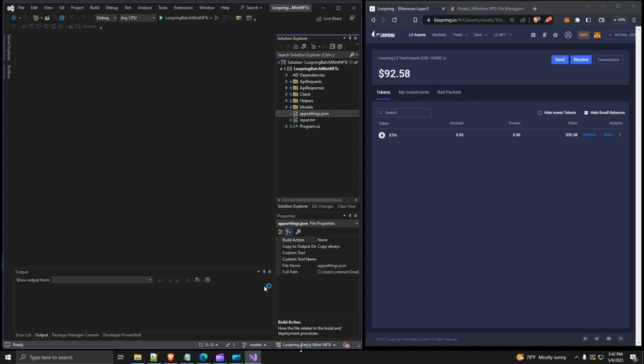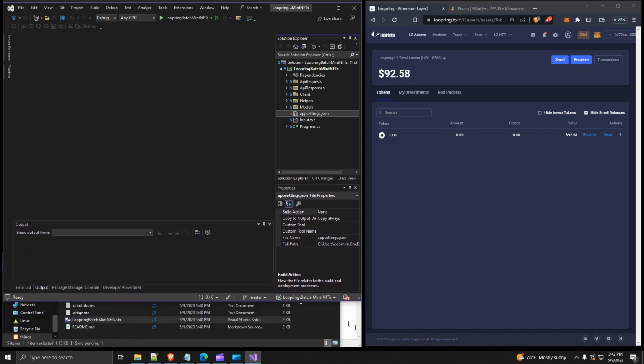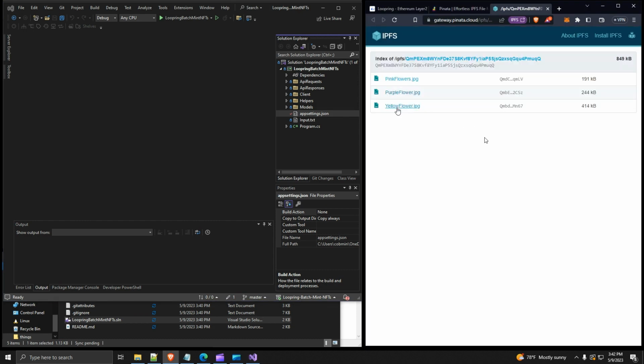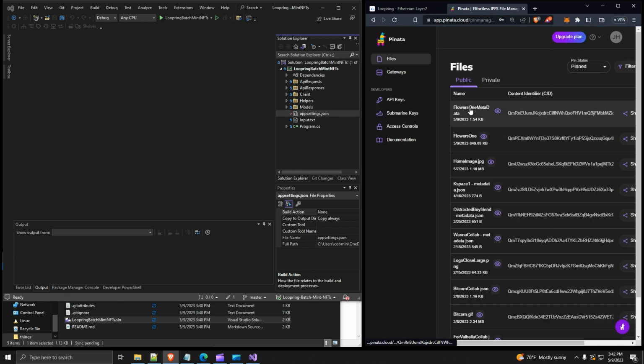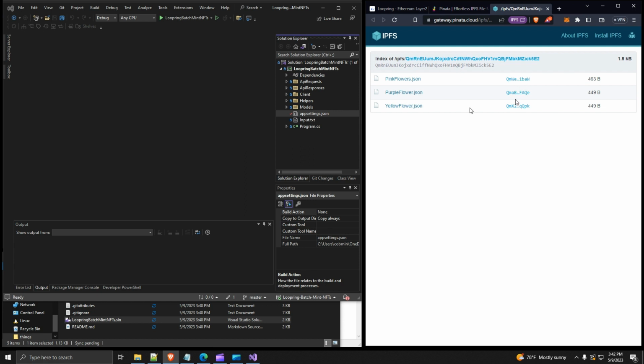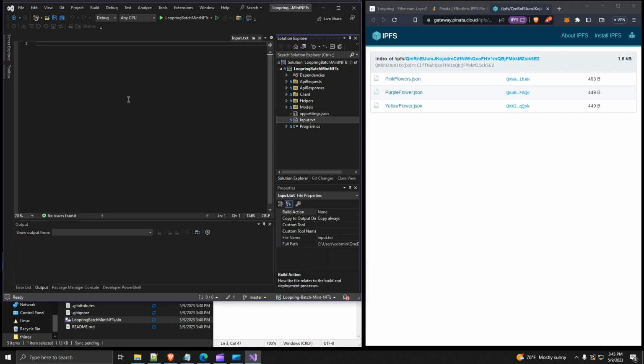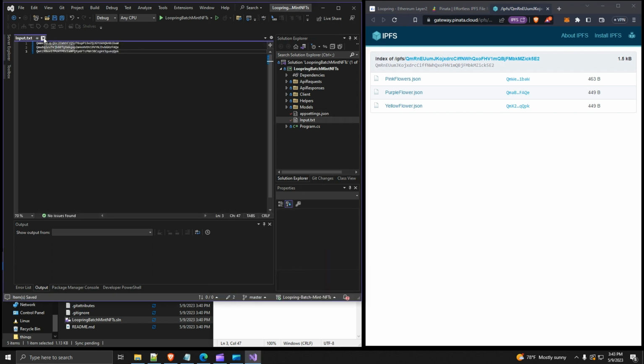And like I said, we need to have the CIDs for our JSON file. I have all of them we're going to be minting. I have 3 NFTs that we're going to be minting, 3 different flowers, pink, purple, yellow. And I have the metadata for them and all the CIDs set up over here. So what we're going to do is go into the input file, paste them in here, and save. And then you're ready to go.